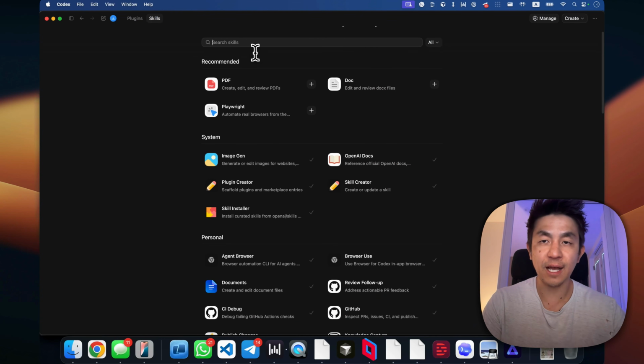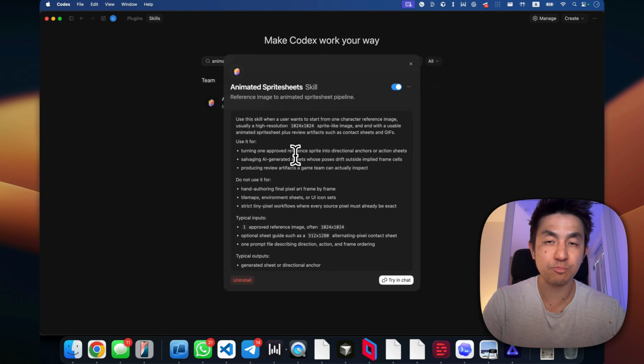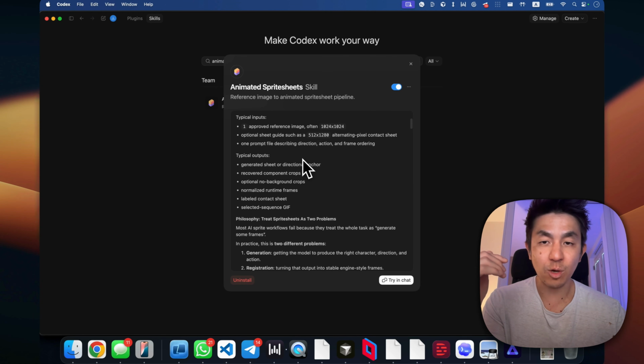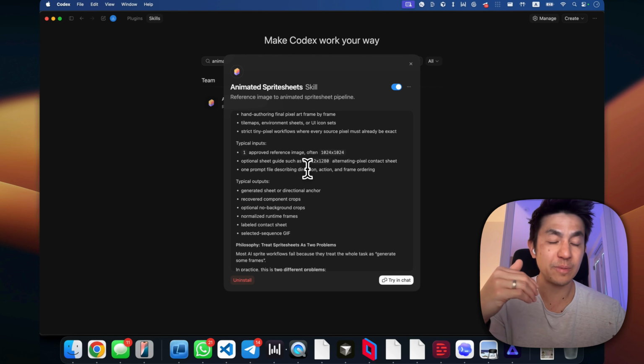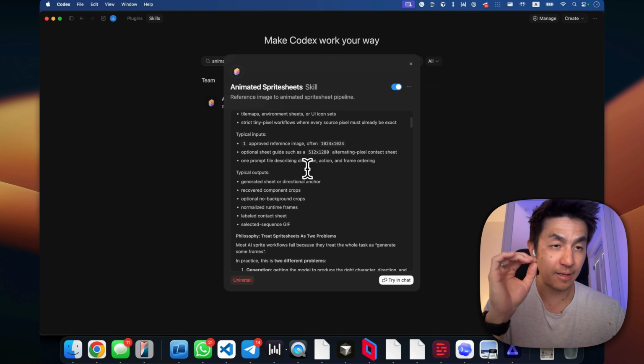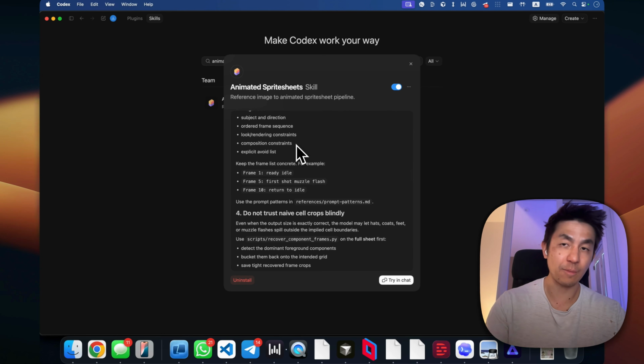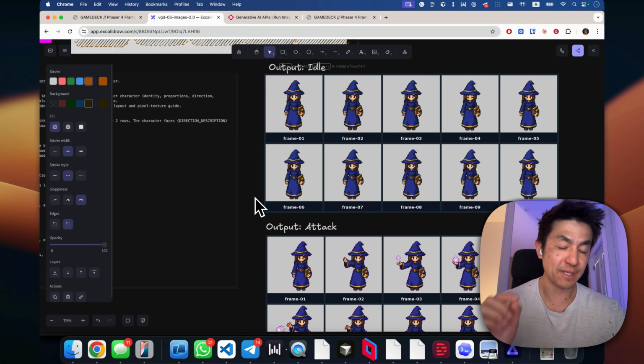What I've done is I've created my very own animated sprite sheet skill. This is also part of VibeGameDev.com. And this one will automatically do all of this for you, so you'll be able to extract out the sprites and then lay them out in an even grid for you as well. There are many other things that this skill is capable of, which I'll talk about very shortly, but do note that this is something that you need to keep in mind.